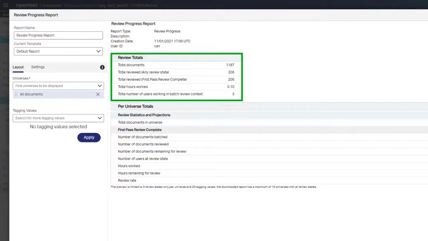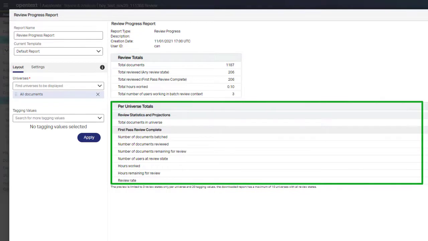Review Totals Table. The Review Totals Table contains document totals in different review stages, total hours worked, and total number of reviewers. And the Per Universe Totals Table. The Per Universe Totals Table contains counts by review states, total documents in the universe, number of documents batched, number of documents reviewed, number of documents remaining, number of reviewers, total hours spent reviewing documents, remaining review hours, and review rate.